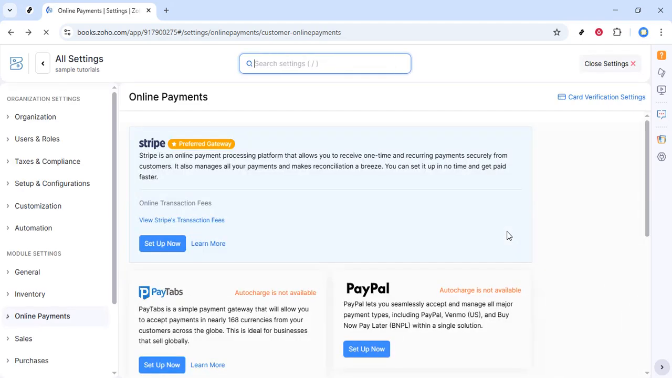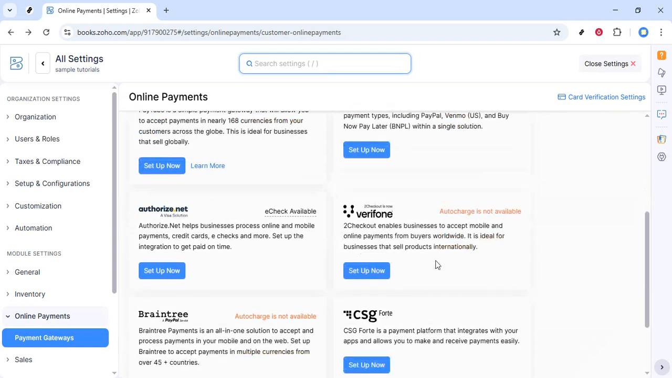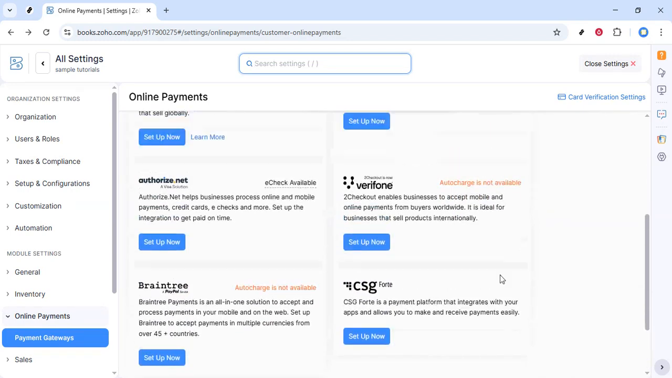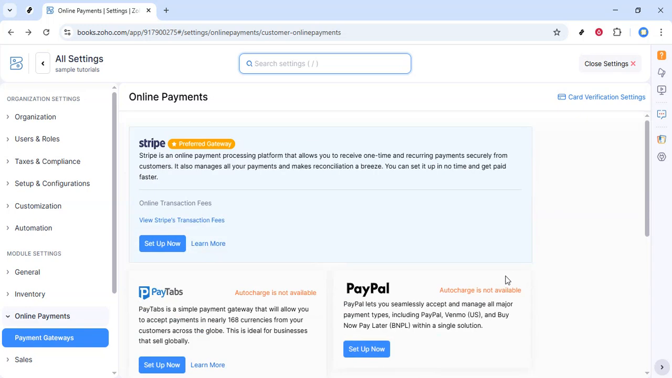When you finish the setup, you'll be brought back to the Payment Gateways page where your new connection will appear. From here, you can revisit this page anytime to view the status of your gateway or manage its settings as your business needs evolve. That's it. You've navigated to Zoho Books, opened settings with the gear icon, entered payment gateways, and started the online payment setup. You're ready to accept payments with confidence.